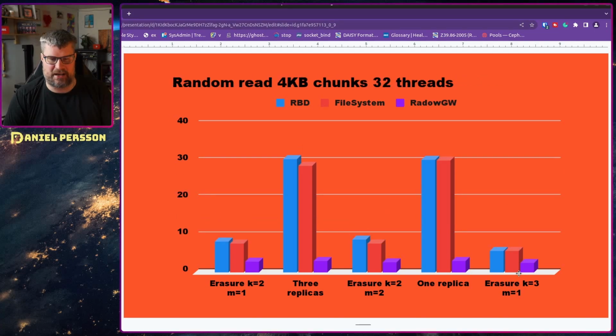When it comes to random reads, you see that the erasure coding tanks pretty much all over. But the 3 replicas and 1 replica actually work pretty well for both file system use and for RBD.